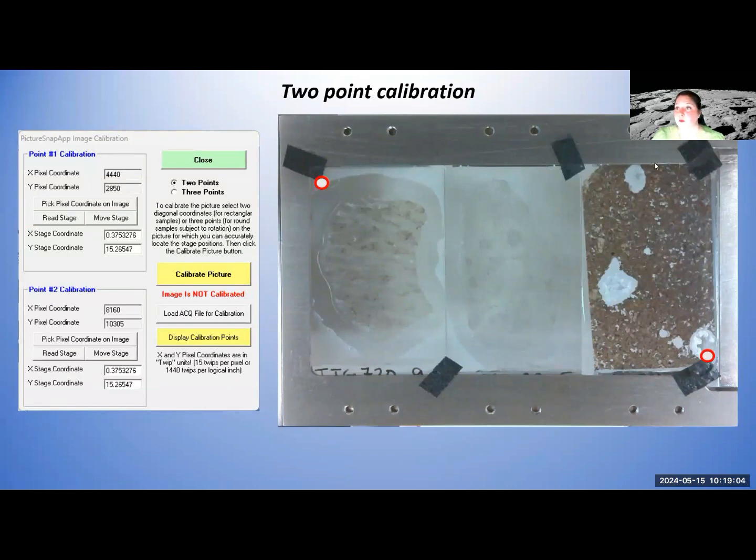Okay, so when you do the calibrations, there are different types of calibrations that you can do. If you have an image that is fresh, uncalibrated, the simplest thing is you can do a 2-point calibration. So you just pick 2 points, and ideally along a diagonal, like a 45-degree angle.